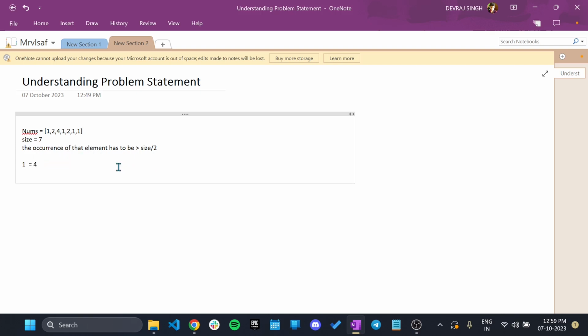So 1 has occurred 4 times. What is the other element? 2. 2 has occurred 2 times. 4 has occurred just 1 time, right? So if you will see, what will be size by 2 over here? Size is 7. 7 by 2, what is 7 by 2? 3. And we will always be taking integer division over here, or you can say the floor value of the division. So we can see only one element exists which is more than 3. That is 1. So we're going to return 1 over here.